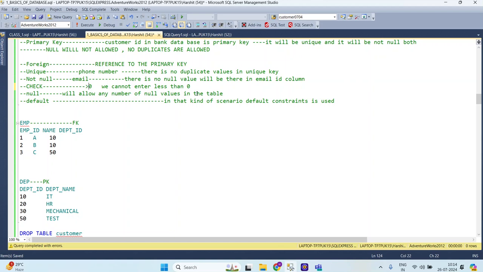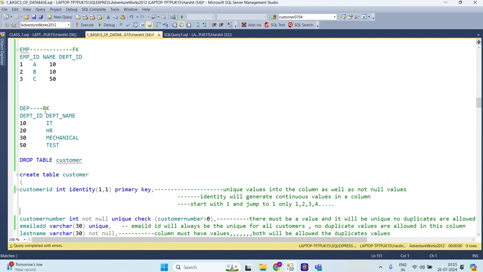I will show you practical example very soon. Then null. Null will allow any number of null values, right? Suppose middle name in the application. Maybe someone has a middle name, maybe someone does not have one. It is possible, right? So we can enter null value in the middle name column. And now default constraint. Default constraint is used so that whatever the default value is, that we will be able to insert. So now let me show you everything practically.